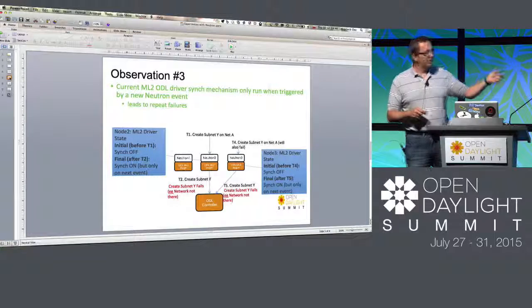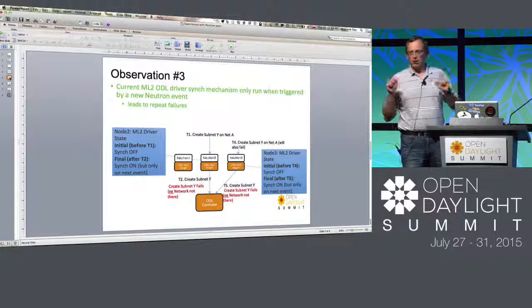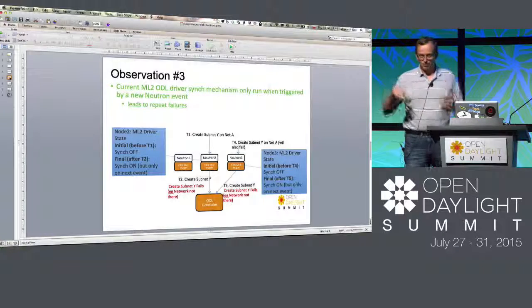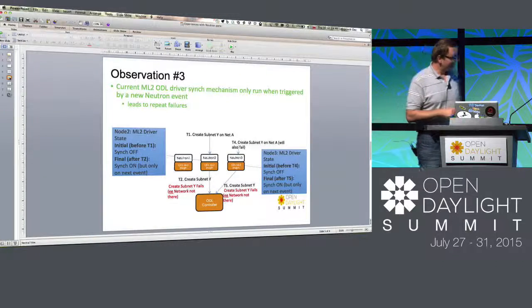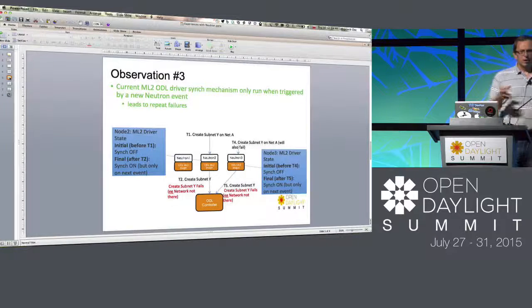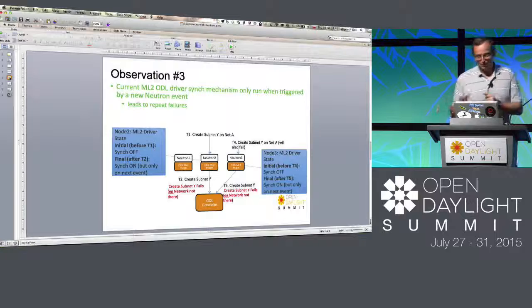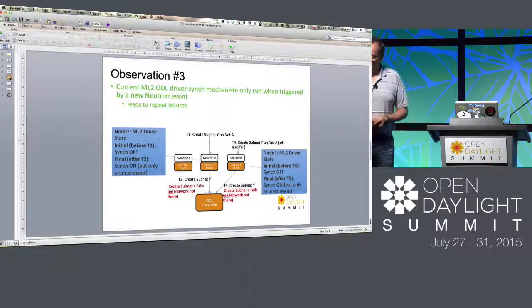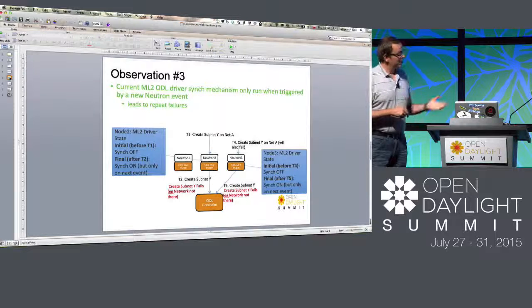At that moment in time, Neutron server 2 will say, okay, we're out of sync. I will set the flag and wait for the next run to synchronize things. Well, what does a user or a client typically do? Okay, it didn't work once, let me try it a second time, because maybe it's a temporary issue.